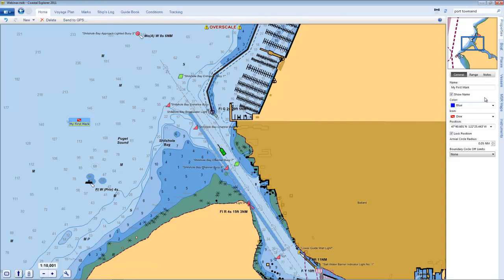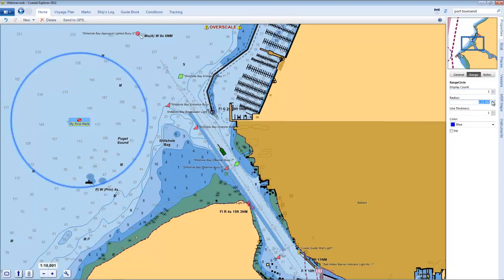Now maybe that's my first mark, and what I really want to do is put a circle around it so it's even easier to see. Over here in the Properties panel, instead of the general properties, I click on the range properties and say I want a ring around it. The radius of that ring is 1/4 mile. How thick is the line? I want it to be really thick. What color is it? I want it to be yellow. And I want to even fill it in. You can do all kinds of stuff with this object.